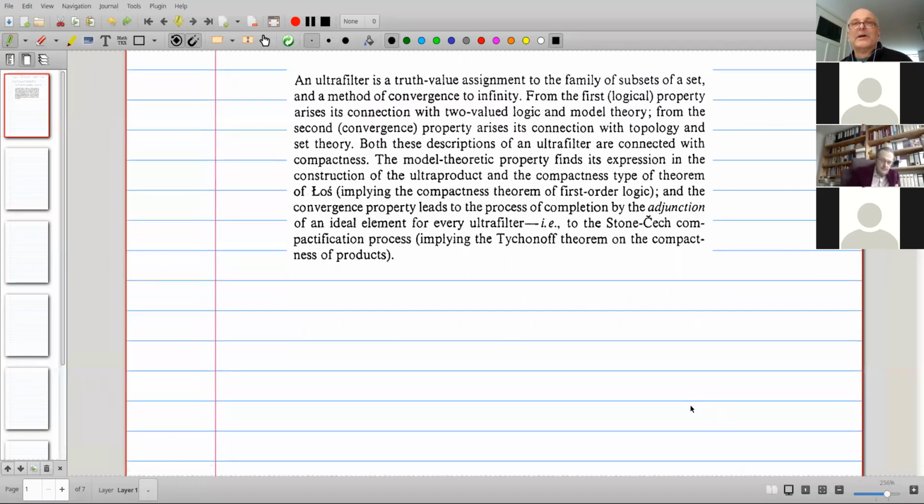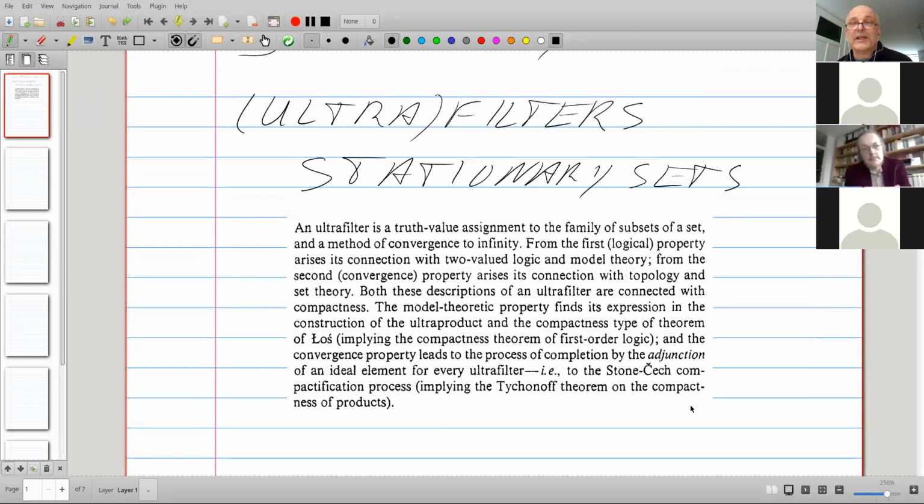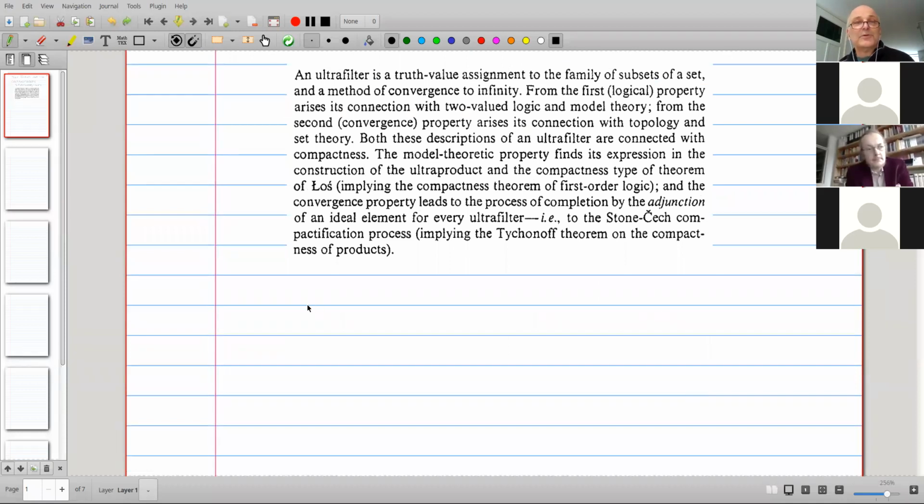This quote, I guess Comfort wrote this. He was a man who knew his languages, and he wrote beautifully every now and then. And this tells you, if you know a little bit more, why filters and ultrafilters are important. But let's start with the definition.